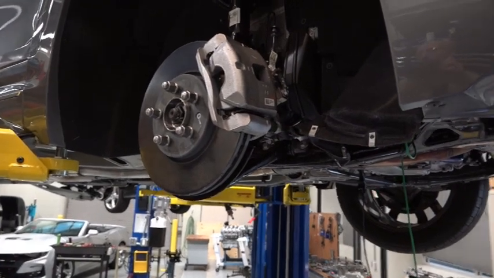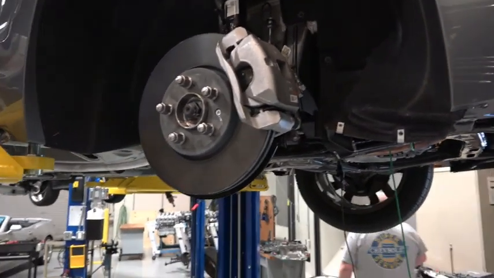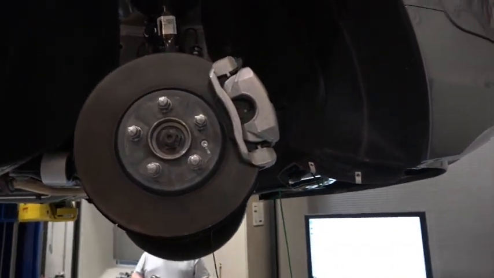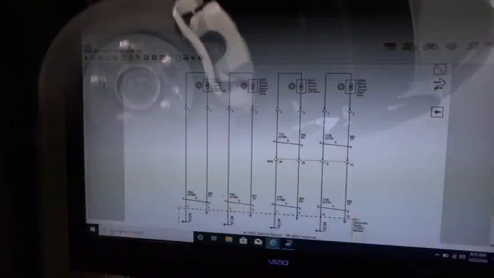Morning, automotive students. We're going to take a look at a wheel speed sensor. We're going to look at the scope pattern. This is a 2020 Terrain. So let's take a look.